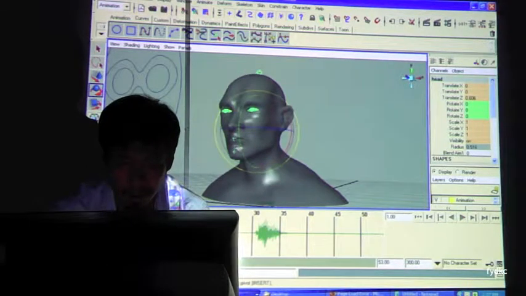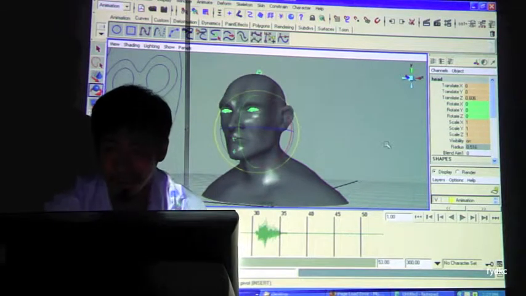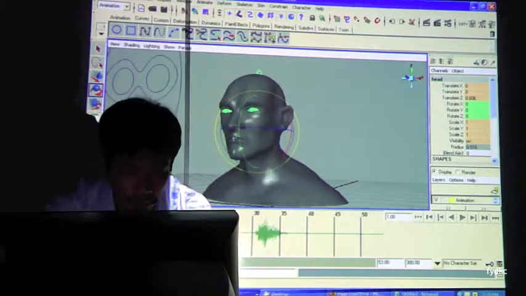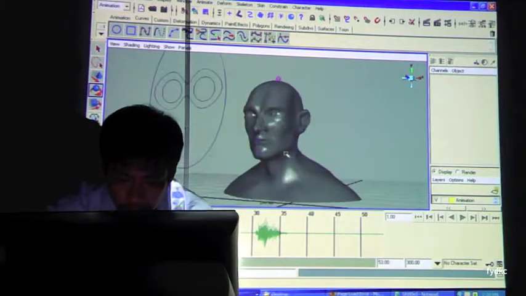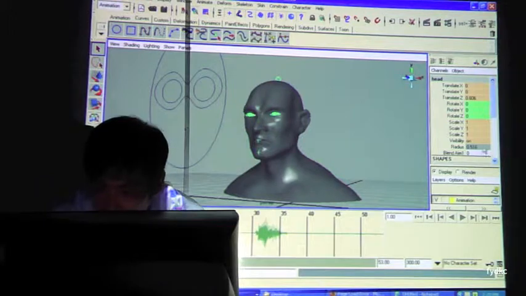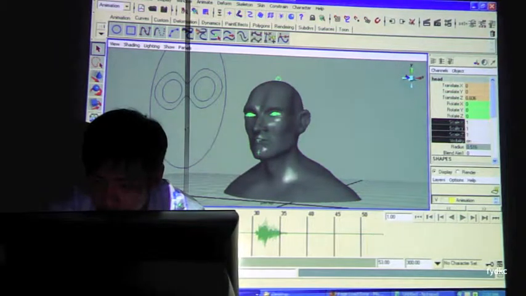And the reason is I actually keyframed the head shape, which I should not have done. Alright, so let's delete the keyframe, delete keys for the head. Break connections.